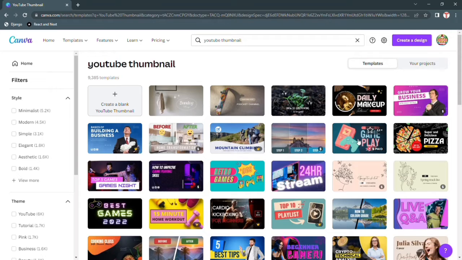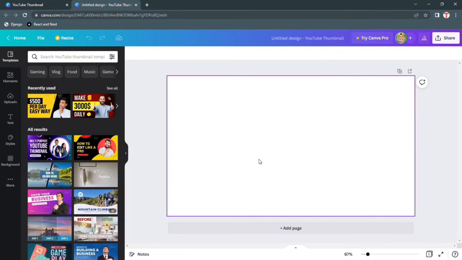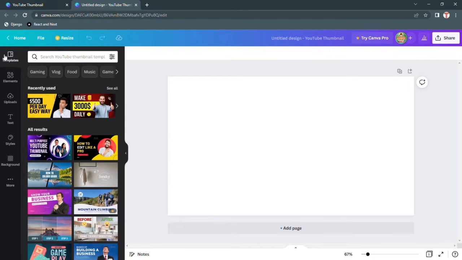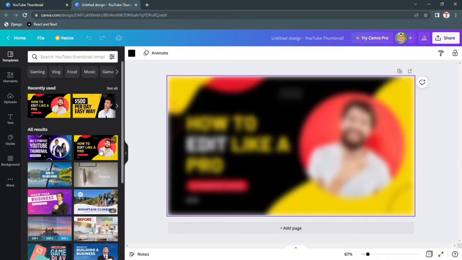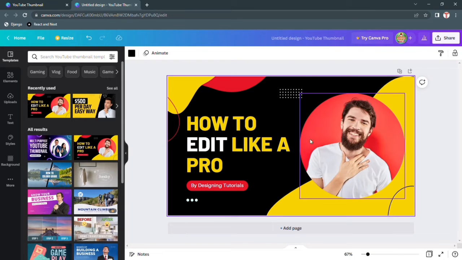But right now I'm going to choose a blank template. So just tap on this plus button, and then it will take you to this blank page. In this page we are going to make our thumbnail. After this, just tap on templates and it will show you this. So we are going to choose this template, and now you can see that we have selected this template.